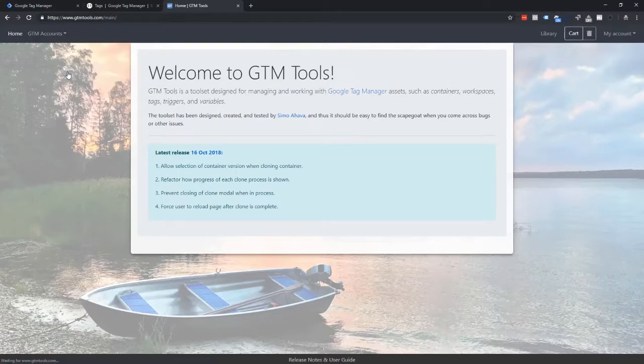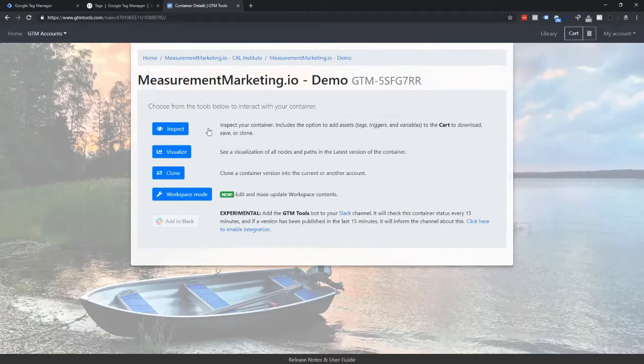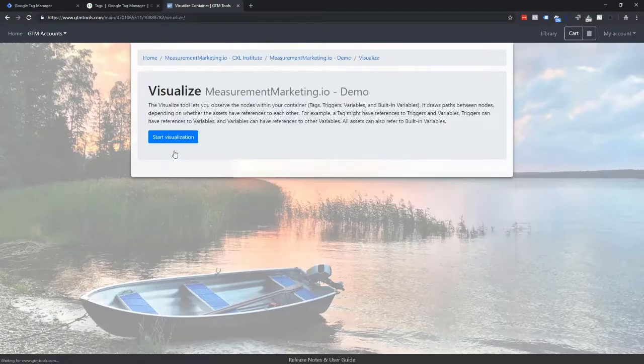I can click into the CXL account, the one that we've been using all of this time. And now I've got my container, the Measurement Marketing to IO demo container. So I'll go ahead and click into that and watch what is available now. This is where it starts to get really interesting of what Simo's done here. First, I'm going to click on Visualize. I think that's kind of the coolest one.